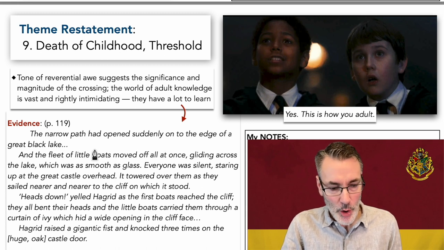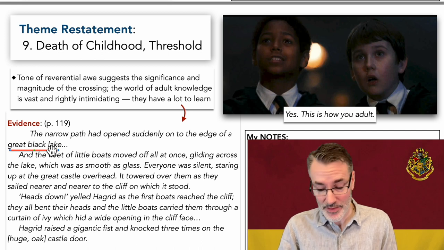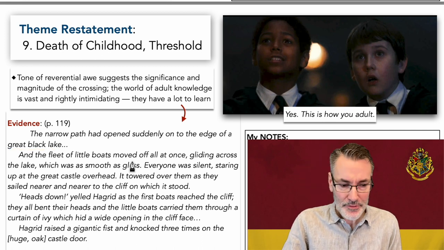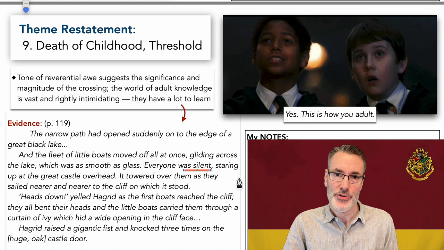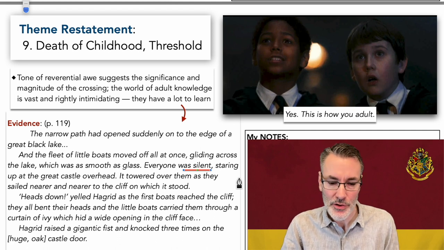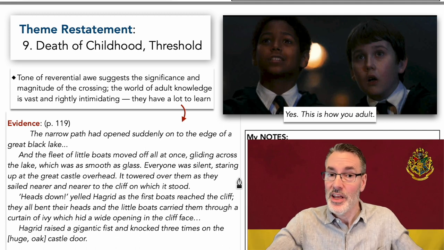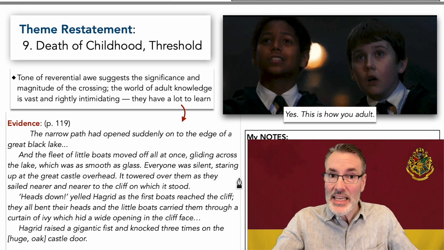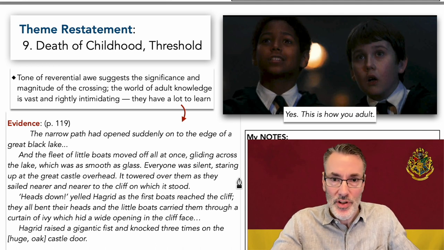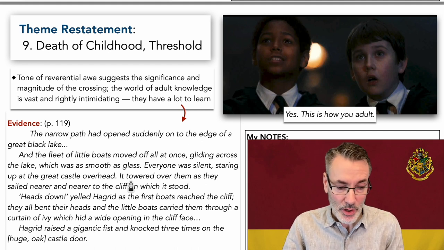So the narrow path had opened suddenly onto the edge of a great black lake, death, the river Styx in the Greek tradition. And the fleet of little boats moved off all at once, gliding across the lake, which was smooth as glass. Everyone was silent. You enter a church, you're silent. You're in the presence of something greater than you. You enter a temple, you're in the presence of something greater than you, so you shut up. You enter a library, a repository of your entire culture, a history that you humbly attempt to come to some kind of understanding with, and so you are silent, staring up at the great castle overhead.